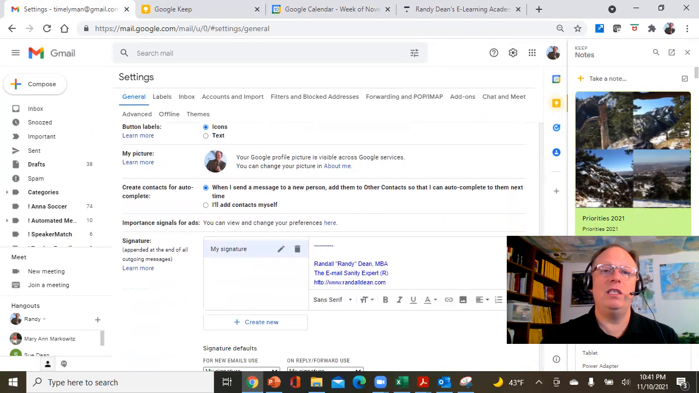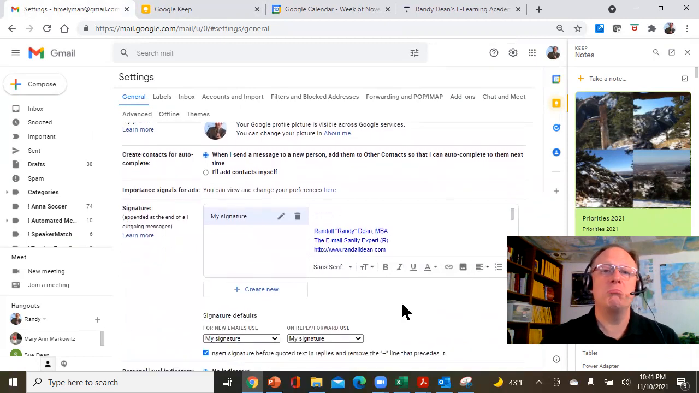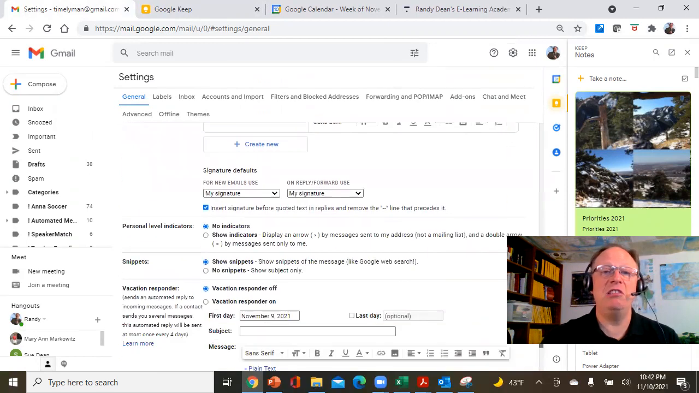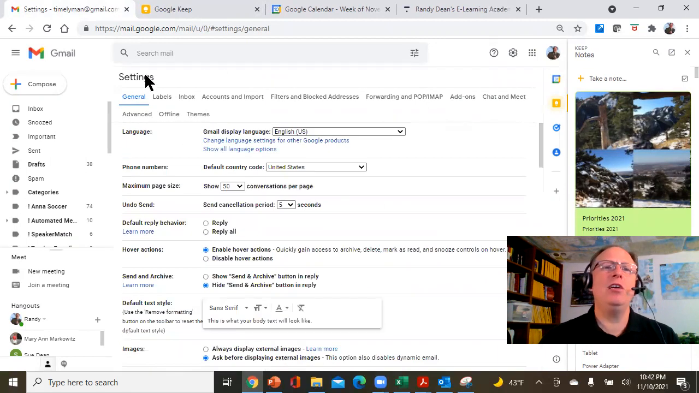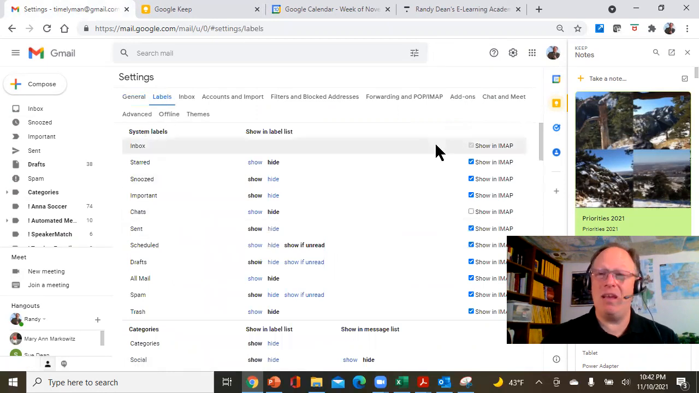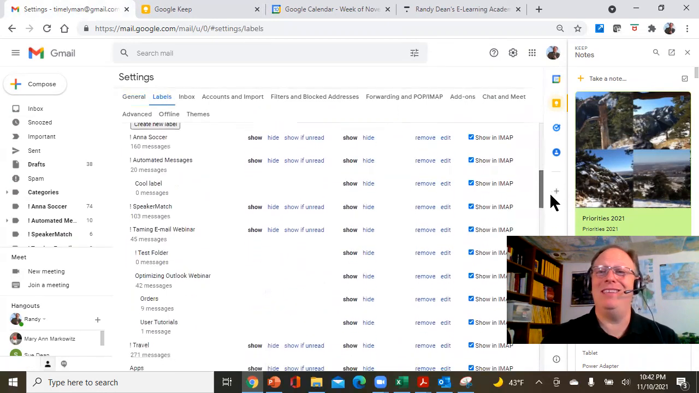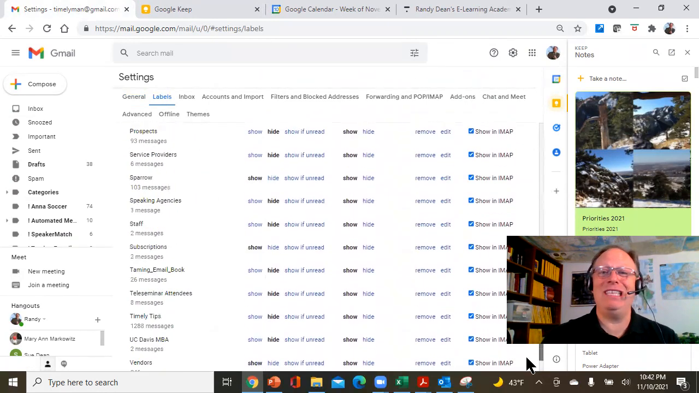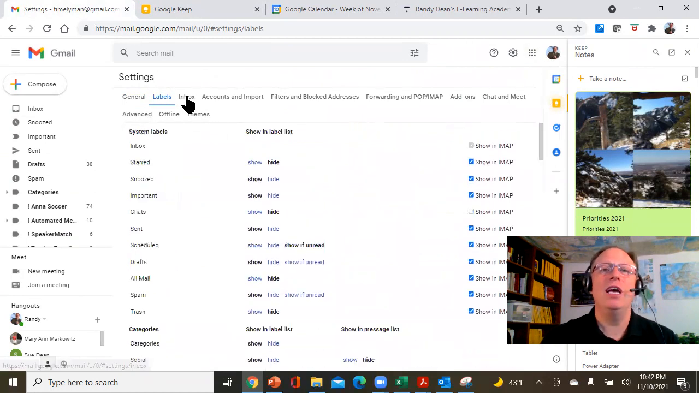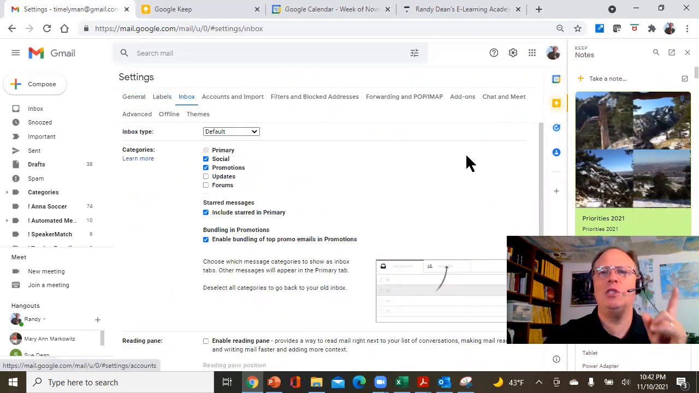All right, now you already know about signatures and vacation responder, but wait, there's more. Now here's where you can go manage all of the labels. I'm not going to go too deep into this. You can see all the ones that you got and where it's set up and this and that. Wow, okay, labels. This one's sort of cool, inbox, and let me show you why.